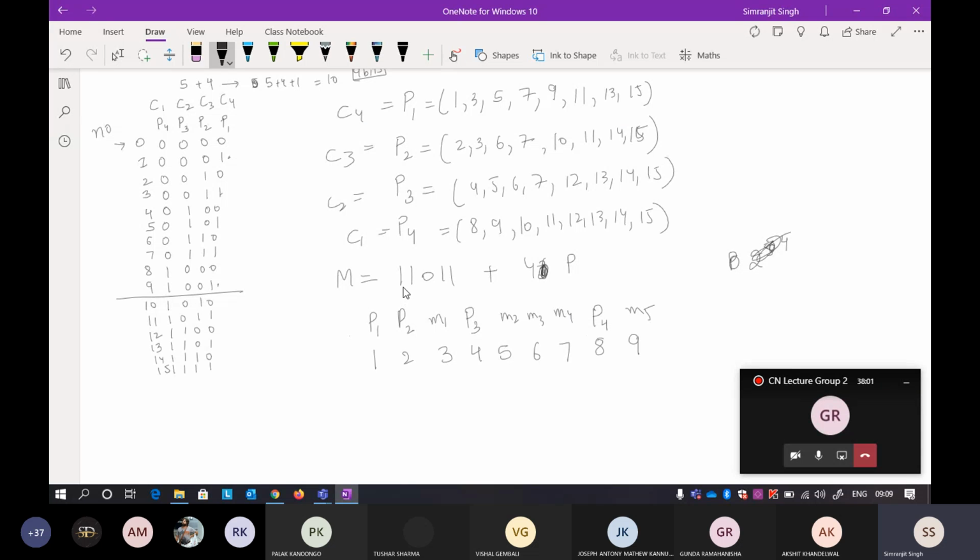So the procedure is the same. The message is 11011, and I have to set these bits. I already know how to set them. P1 will take care of positions 3, 5, 7 and 9. Positions 11, 13 and 15 are not useful to me because there is no such position. Only the cases up to here are utilizable; after that they are wasted.